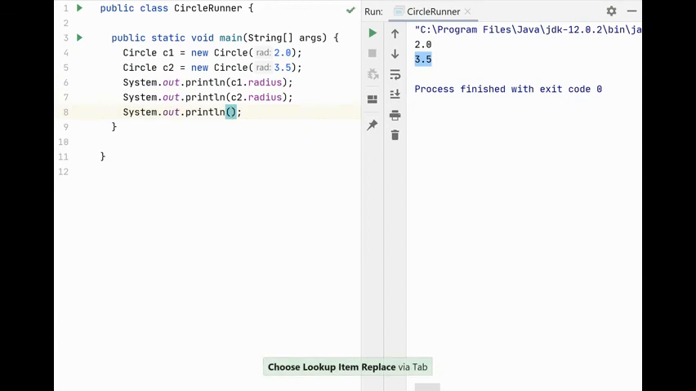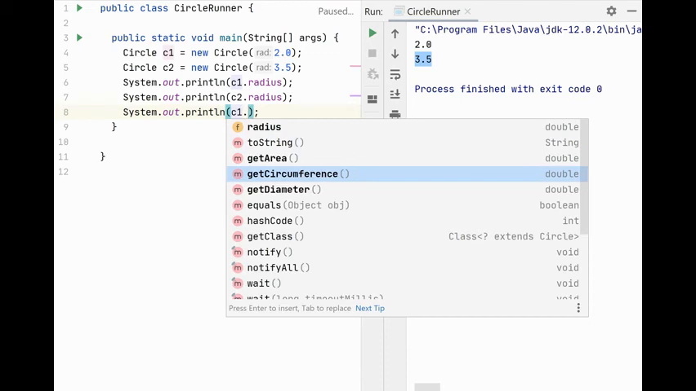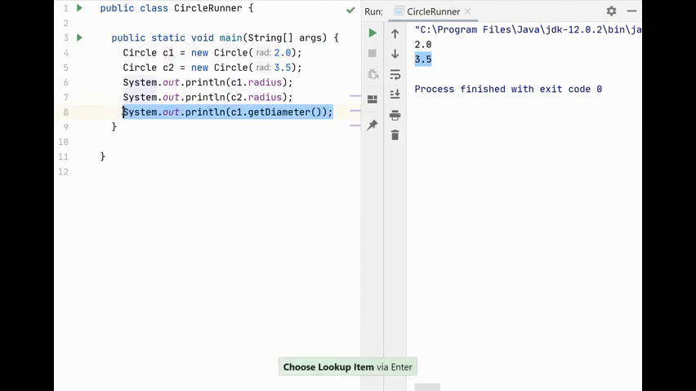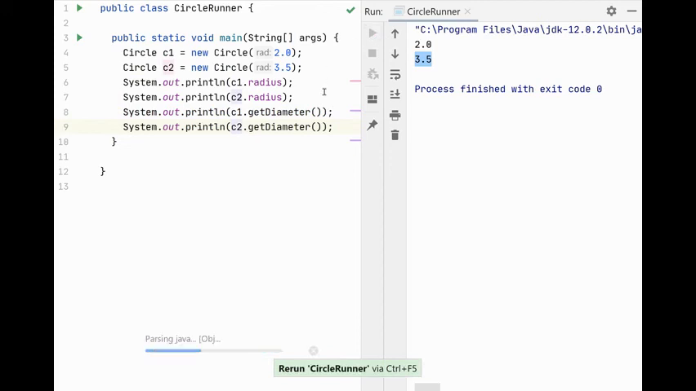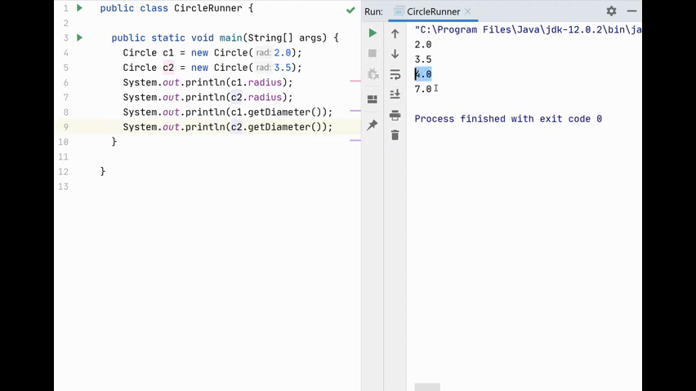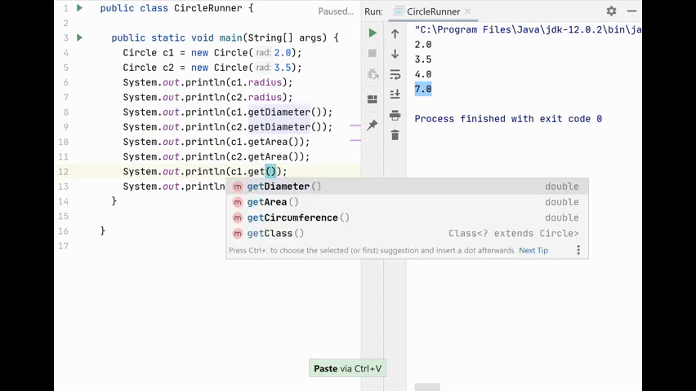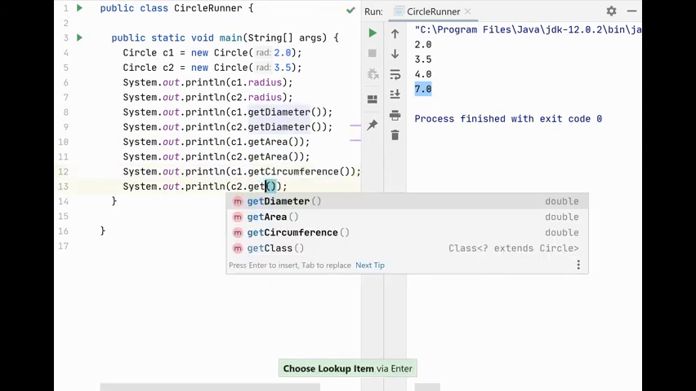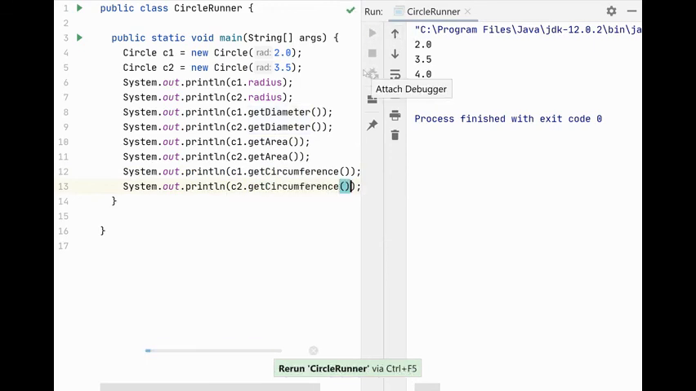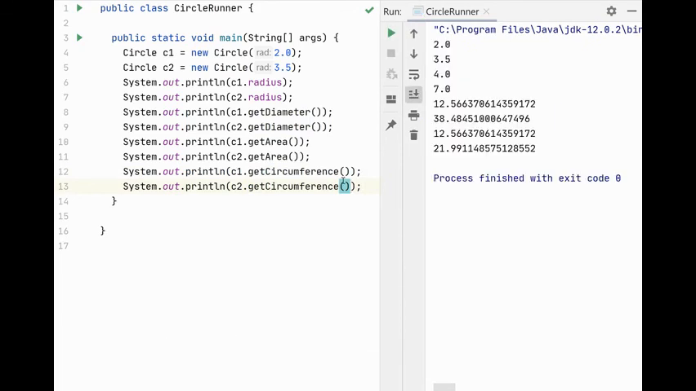Now let's call the getDiameter. c1.getDiameter, and we'll do the same thing for c2. The diameter is just twice the radius, so this should be 4.0 and 7.0. And then we can call the other methods. So this will be area, and this will be circumference, and those values seem to make sense. And that finishes our circle class.